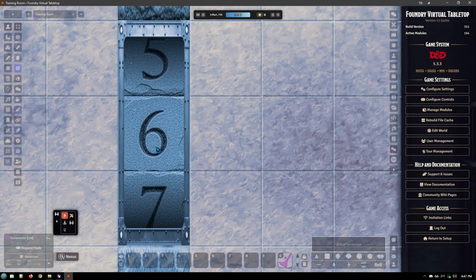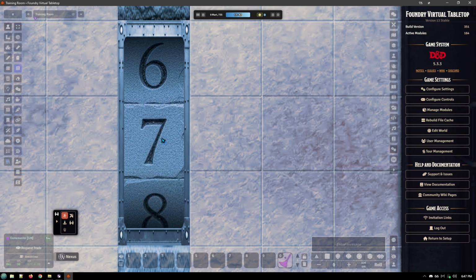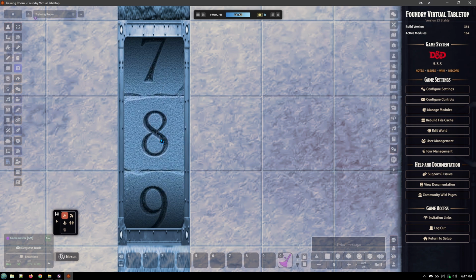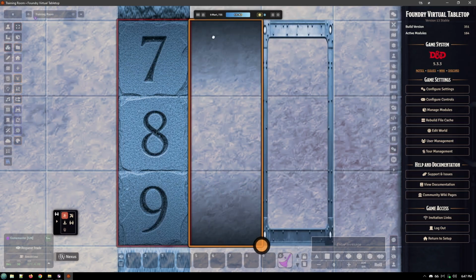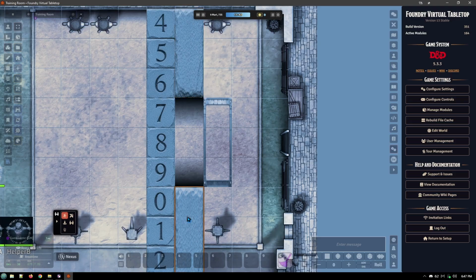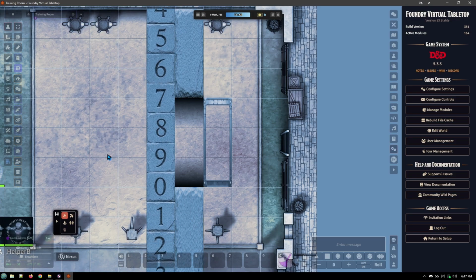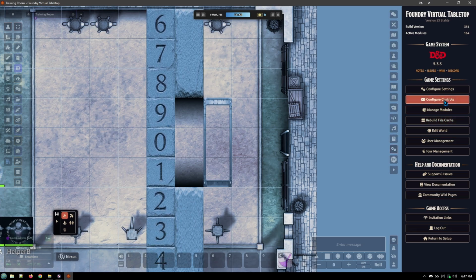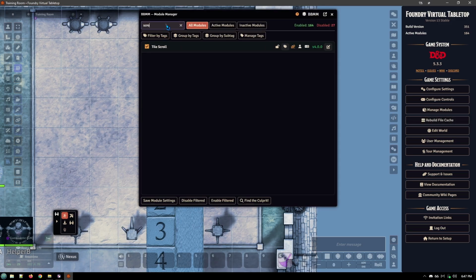Now, first off, what you're taking advantage of is an optical illusion. This looks like it's round and it's rotating. In actuality, what we have, zoom out here a bit, is just one big tile that is scrolling. And it uses a module from Ripper called Tile Scroll.